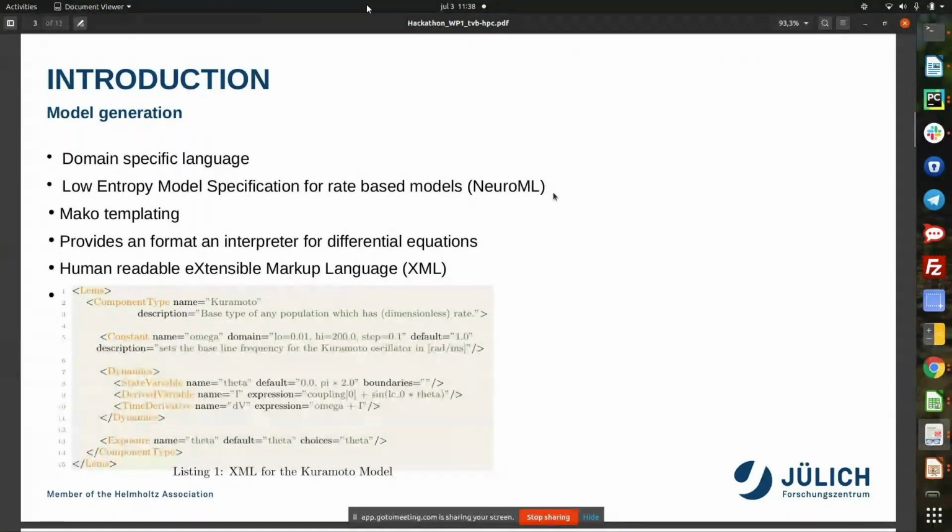So RateML, it's a domain-specific language. Why do you want to use this? Because what we want to do is basically we want to abstract the programming from the modeling, so that the modelers need not be concerned with the implementation of the models. They can just build their models and run simulations on it.